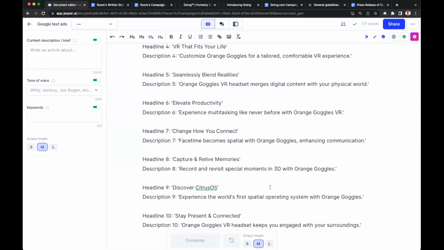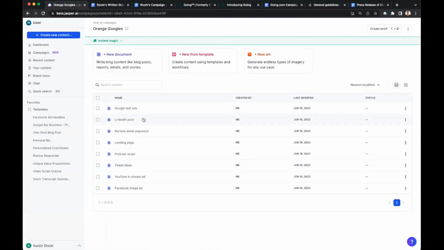What I really like about this is Jasper's also generating ideas. So sometimes I'm like, wow, I didn't think that our product could be used that way, but that's pretty cool. I like that. Elevate your productivity, experience multitasking like never before. So maybe that wasn't the primary use case of goggles, but now you see Jasper generated this idea and you're like, we could go after that market. And it's as easy as copying and pasting this now that Jasper gave you the copy. Very cool.